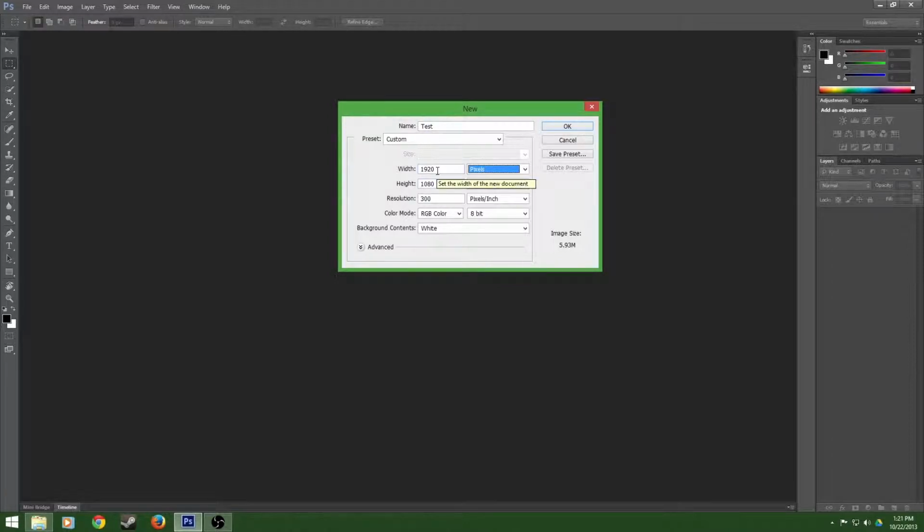For now, we'll start with a 1080p document, which is 1920 by 1080 pixels. The resolution will be set at 300, which is a standard for web pictures and different images you see on the internet. For the color mode, if we're going to be using it on the web, you want to stick with RGB. If you're going to be using it for printing, you can use CMYK.